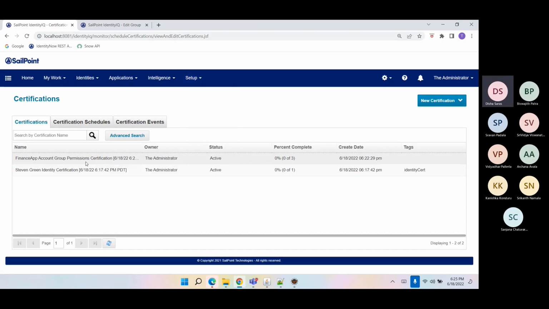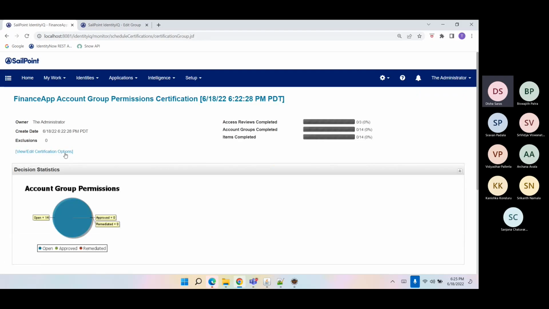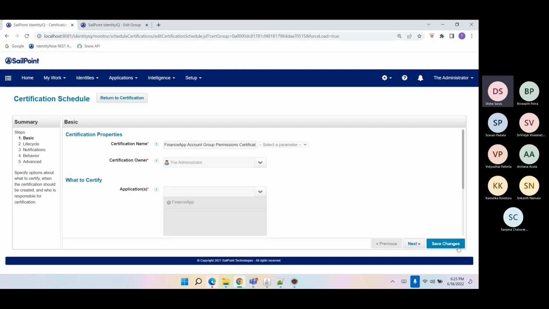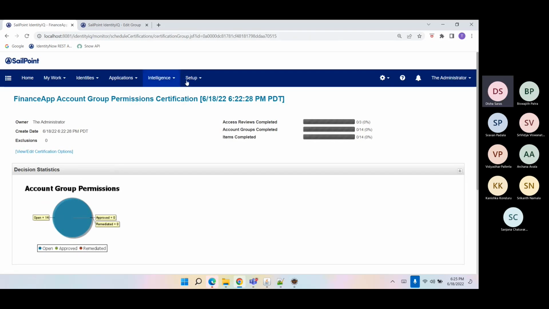Whatever changes, you have scheduled a certification which is in active phase. Now you go to this definition and make some changes and save. These changes will start affecting the next one, in case it's a cyclic thing. If you have a frequency of 3 months or 2 months, in that scenario it will get called accordingly, but not for the current certification.